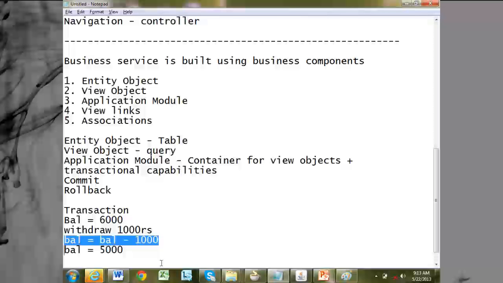So here, you see that a transaction is atomic. Atomic means it is one unit. Either it should be completed or it should be rolled back. If even one of the operations in the transaction is not executed, the transaction should be rolled back.